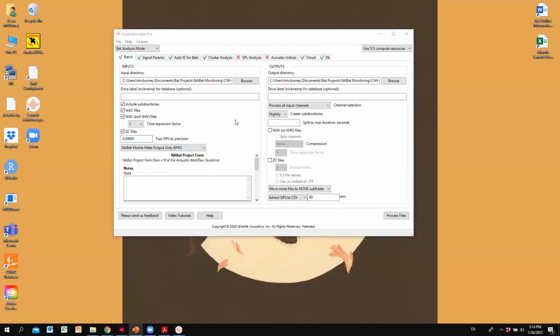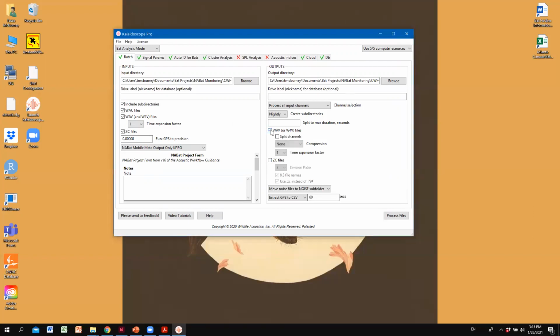Now this next step is important: you are going to want to make sure that you do not have either the wave or the zero cross file boxes checked. If these boxes are selected, when you process the files, you are going to duplicate the files you have already created when you first processed the files. You don't want to do this. You already have the files processed, and you have the manual IDs saved within the files. So if these boxes are checked, make sure you uncheck them so they are empty before you proceed to the next step, which is to select the process files button on the bottom right.